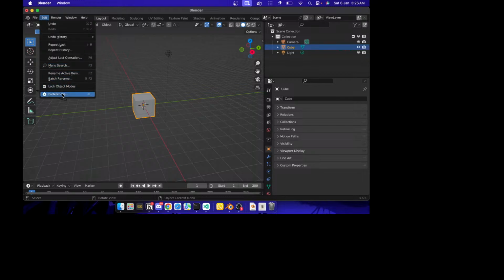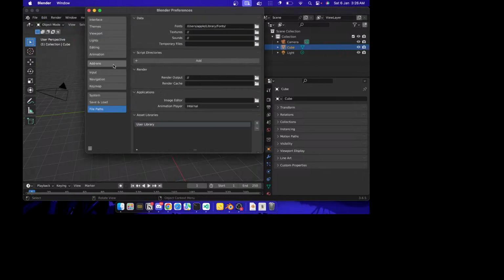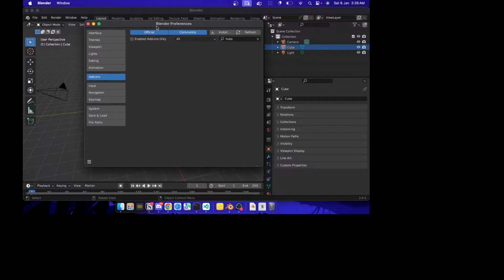We'll go to edit, preferences, add-ons. On the left side you will be able to see add-ons, and here you have to search for hubs. You can click on refresh, but since this is not a marketplace, we will not be able to see the results here. We'll have to install it manually.